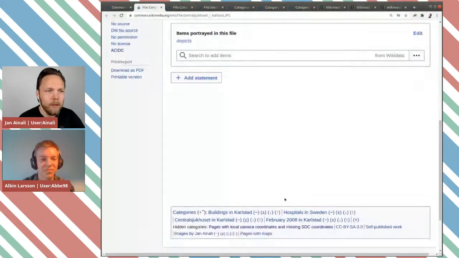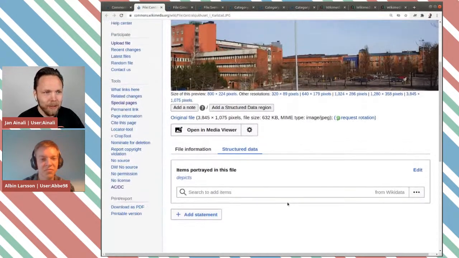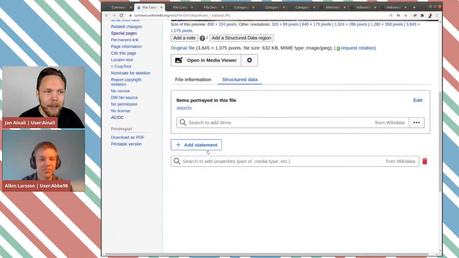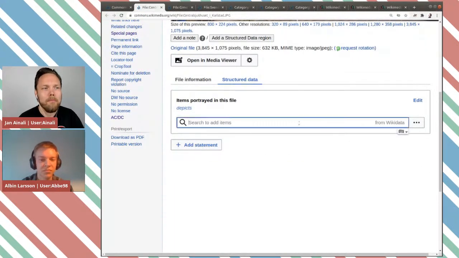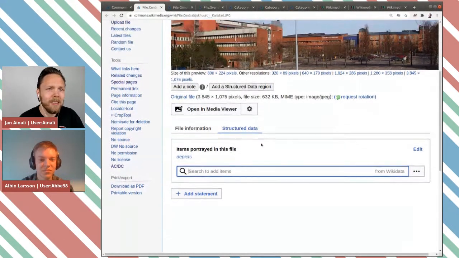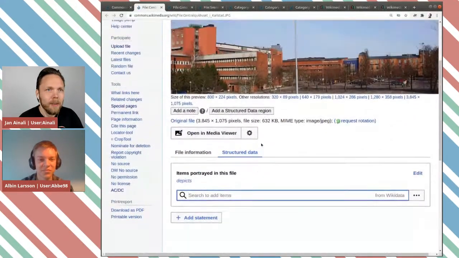And what it actually is, is a tab, so everything else disappears. Well, you have the image at the top, but all of the other things go. And it's very helpful. It suggests that you should add something. It's pre-selected with the depicts property, but you can add other things as well. It's sort of like this is the main purpose, and it sort of is. So let's do it. So this is the Central Hospital in Karlstad.